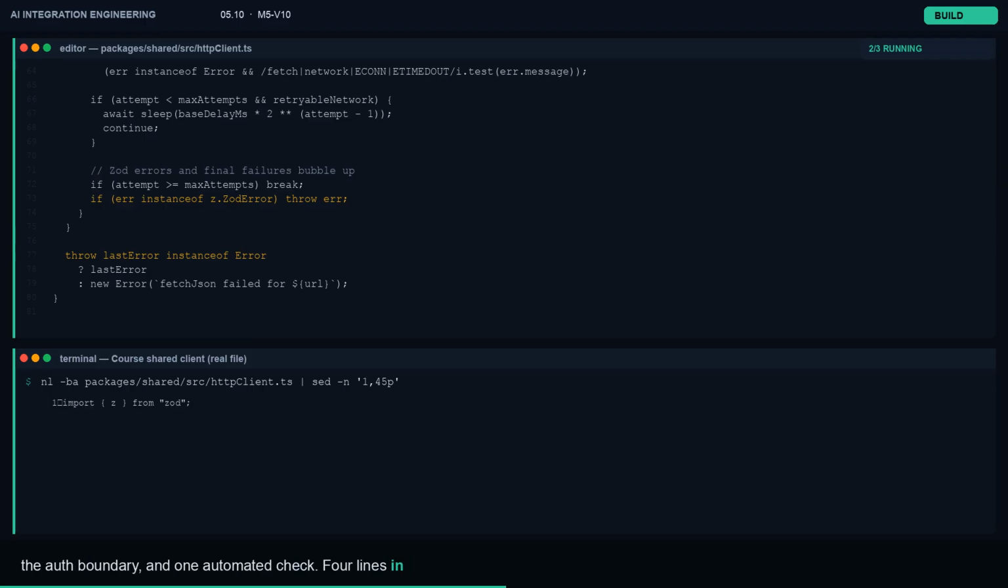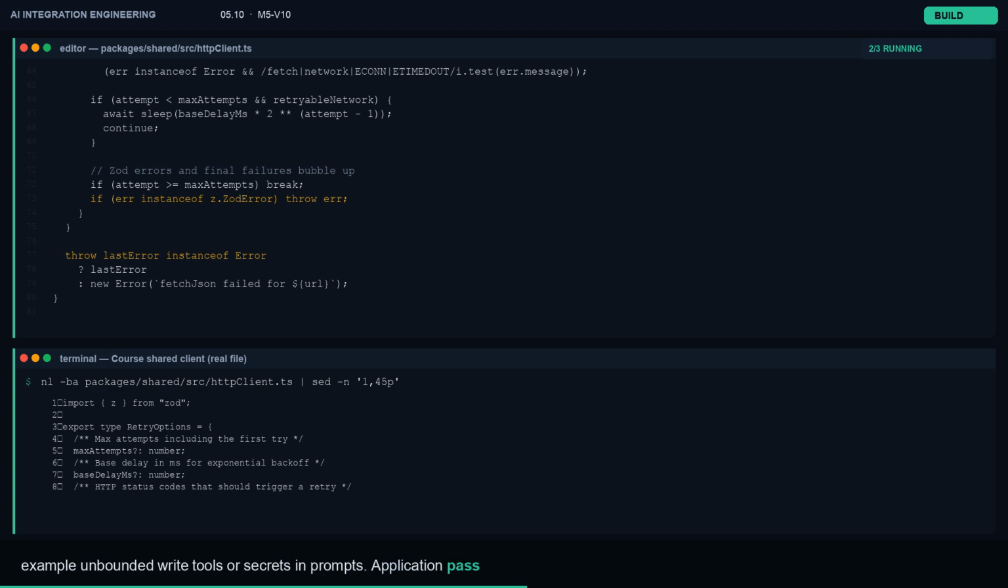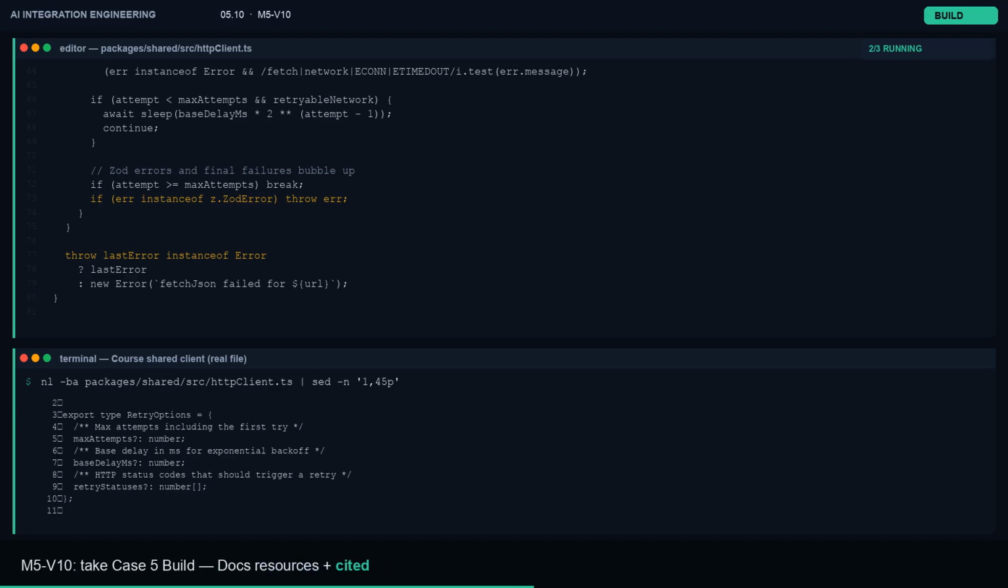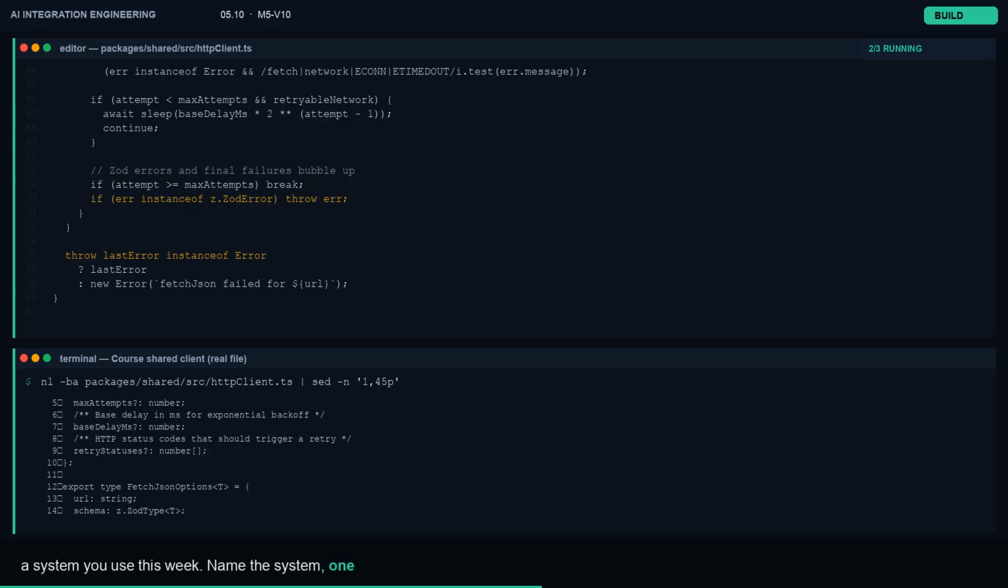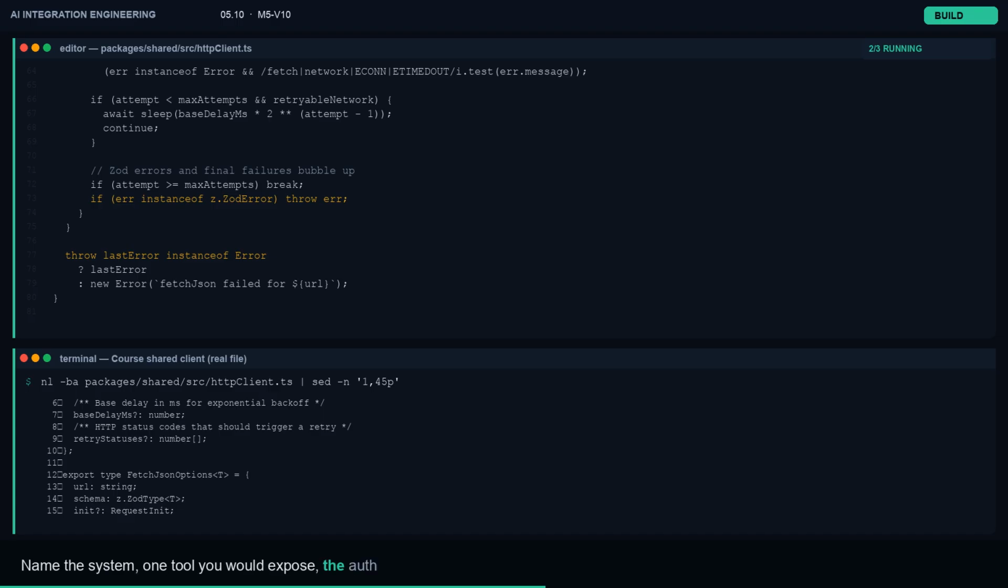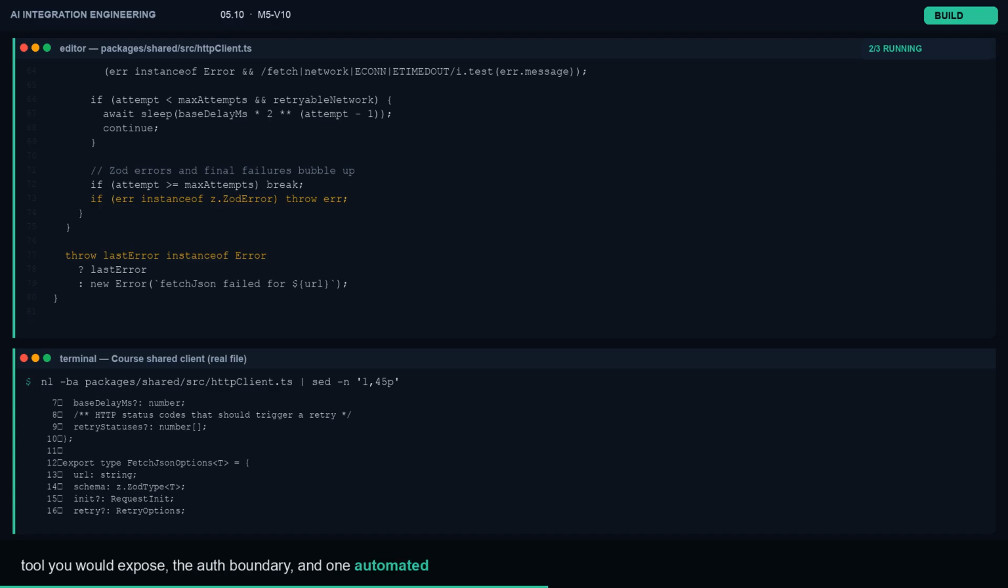4 lines in your notebook. That turns class time into skill. Then describe one wrong design you will refuse, for example unbounded write tools or secrets in prompts. Application Pass 7 for M5v10, take Case 5 build a docs resources plus cited answers into a system you use this week. Name the system, one tool you would expose, the off boundary, and one automated check.